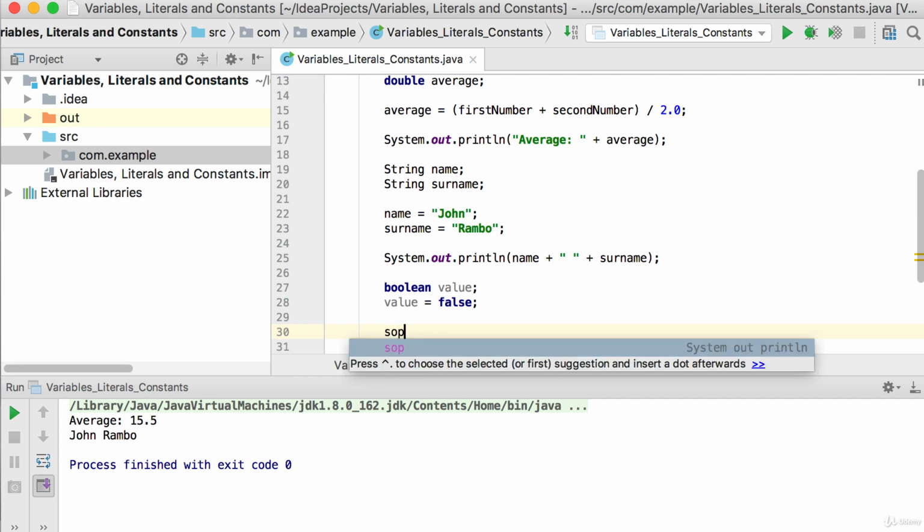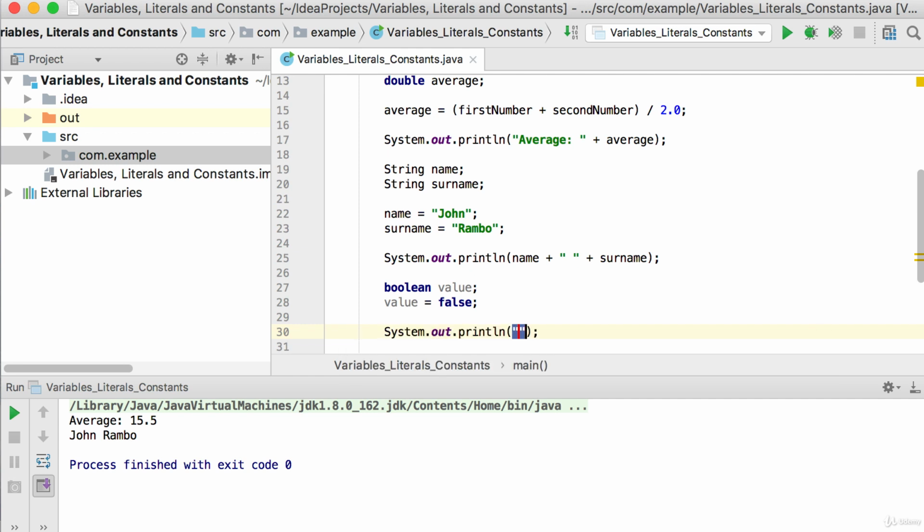But for now, let's just print it out. If we print out that value, which will be whatever is saved in the variable called value, which will be false, and we run it now, the value should be false printed to the screen.